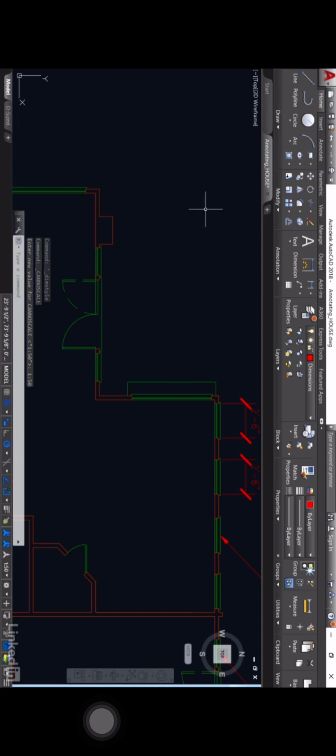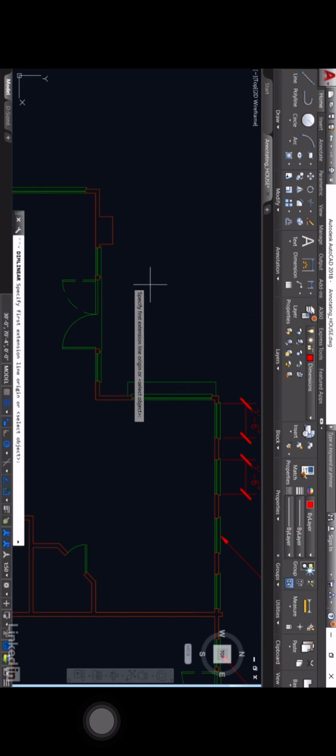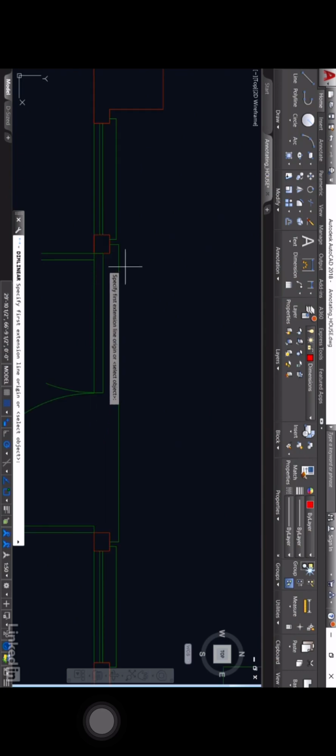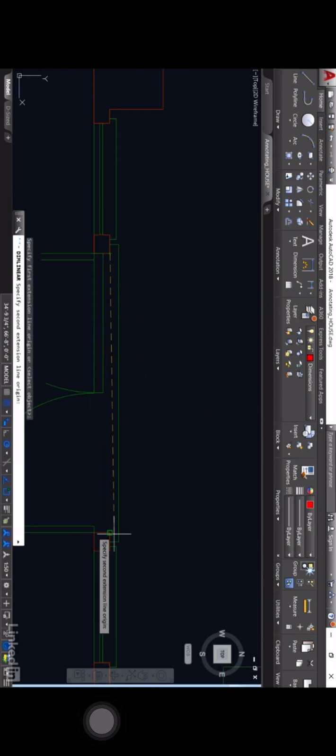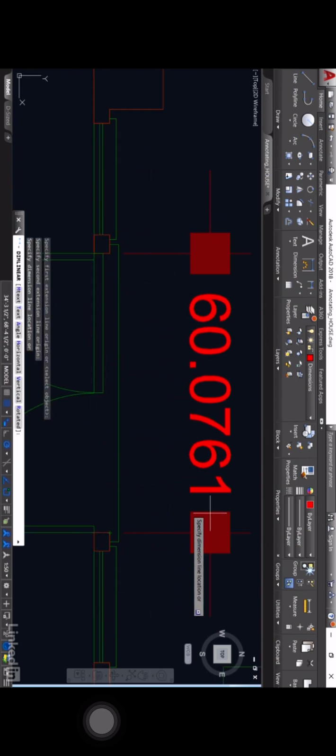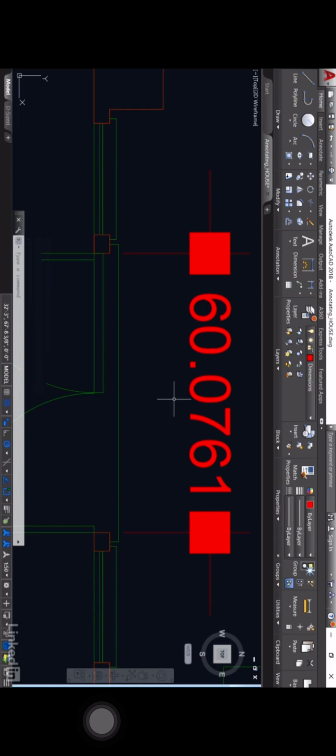So now I'm going to go to the annotation panel again, click on the flyout and select linear. And I'm just going to dimension this double door. Now I'm going to zoom in a bit and actually get the corners of the openings like that. So there we go there. And as I come out and click there, you can see that is 60.0761 inches because it's a decimal setup.